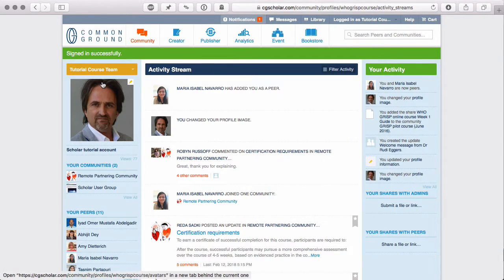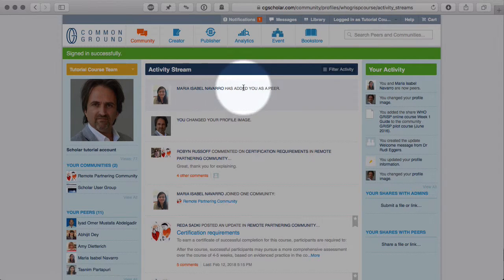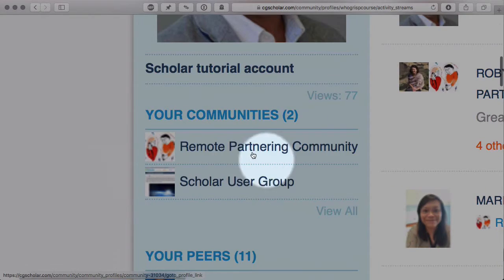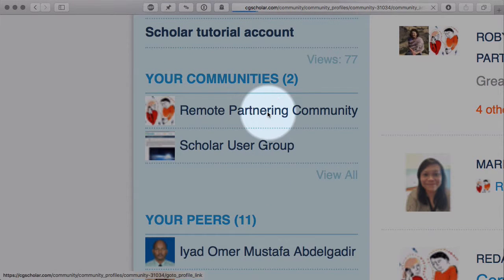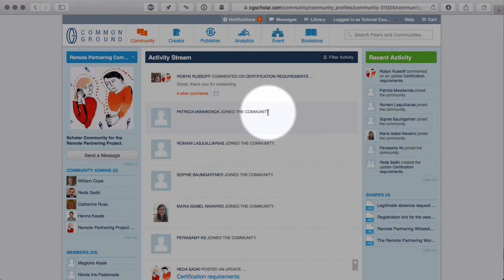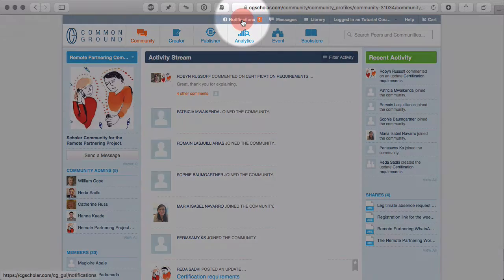The first thing you see is your personal profile. Even though you do see things from the community in your activity stream, you actually want to go to your community. That's where everything related to the course is happening. We're now going to focus on this top bar, and you can see I actually have a notification.